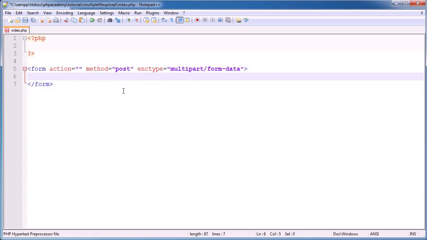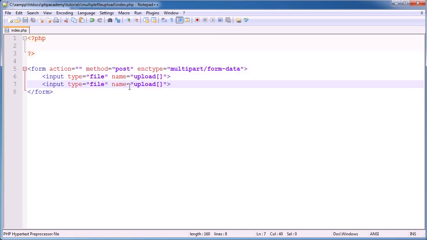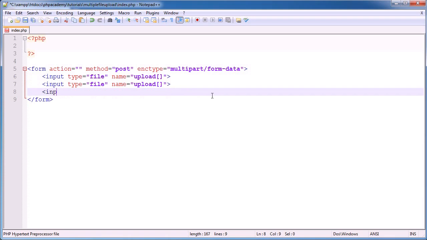Now basically what this means is when we duplicate this down, the files that we upload, even though they're in separate form fields or input fields, all belong to this array, because this signifies an array. So we're going to be uploading two files. The last input is a submit, and I'll just give this a value of upload.